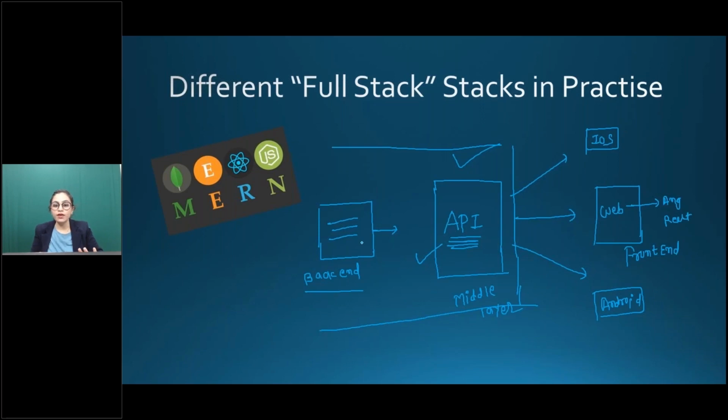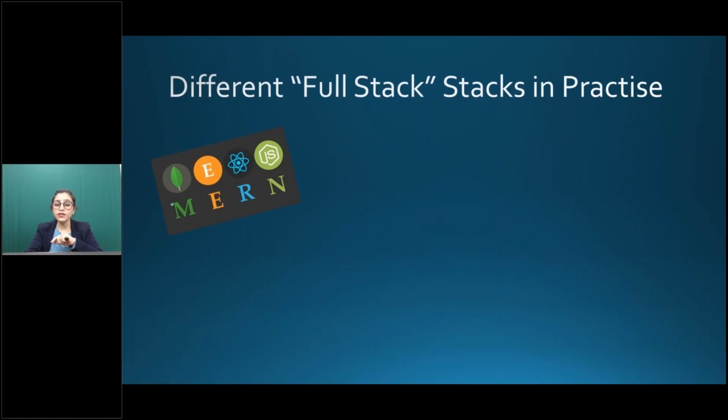So when you say you are a full stack developer, you must know backend development, API creation, and front end. Any one front end development you can create. This is how full stack actually works. Okay, so this is one stack we have.